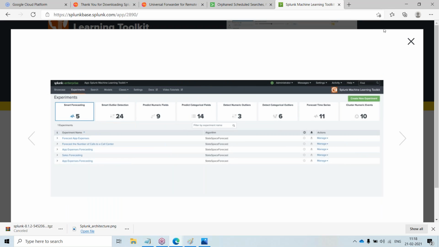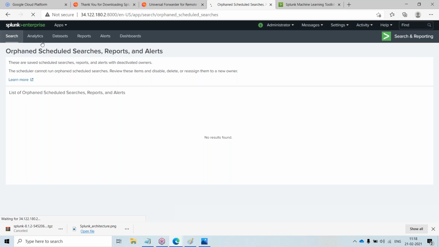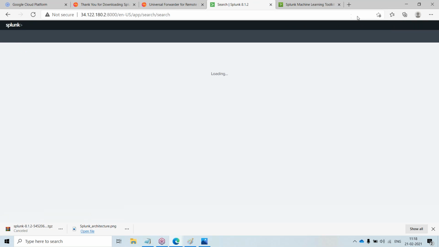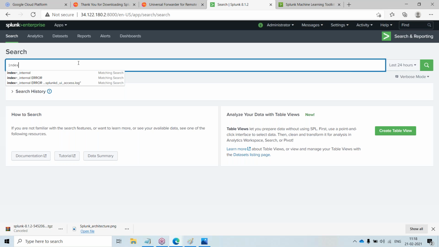Got it? That's it from me. If you have any doubts, I will answer. If you want, I can configure an alert. I can show something like a dashboard, how we can put the alerts. It will take some time. Okay. Index is good.